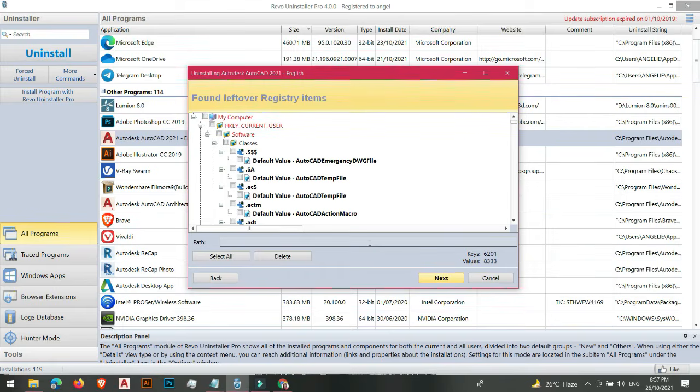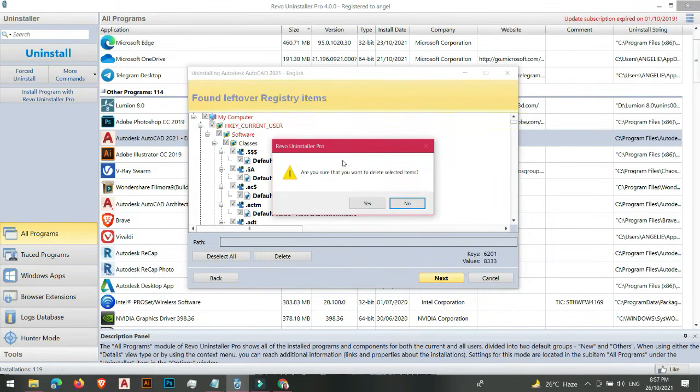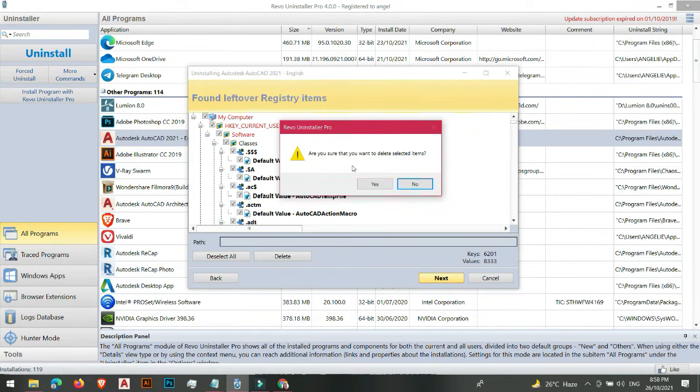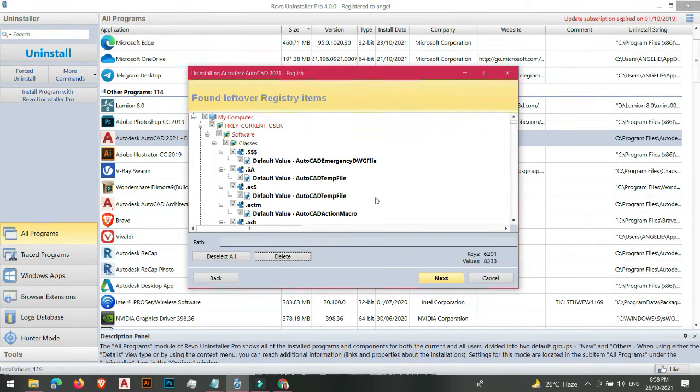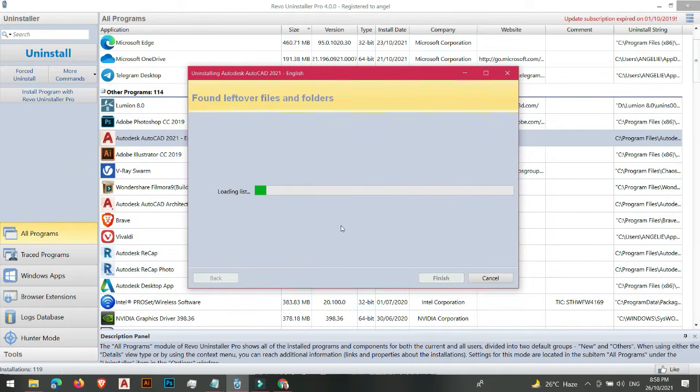For you to be able to select all, there it is. This is all the registry items left over from that uninstallation. So if you do not have Revo here, you're just uninstalling the program itself, but not the leftovers. So I'm gonna select all for all those registry items that I don't need. I'm gonna click and hit delete. And if this prompt shows up asking if you're really sure to delete, I'm gonna select yes. And then it will load all the leftover junk, folders and files, and then the Revo will delete it for you. Quite good, right?